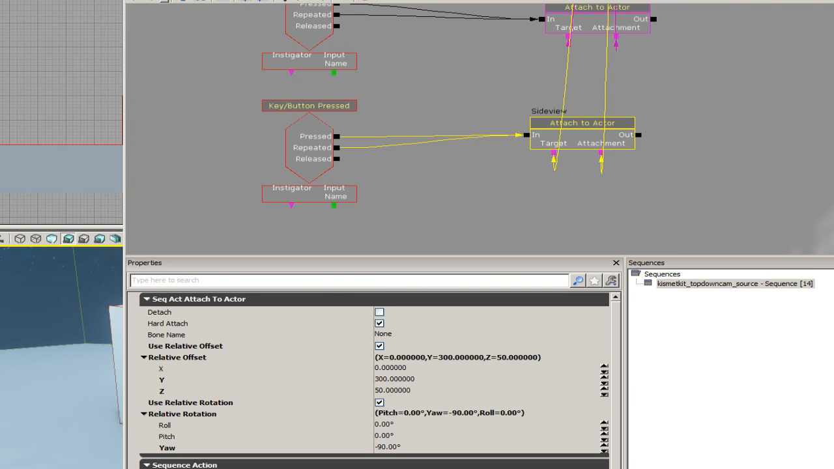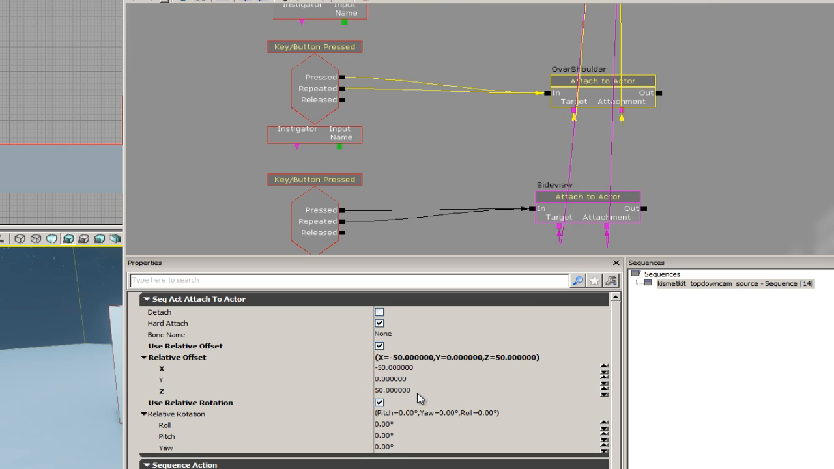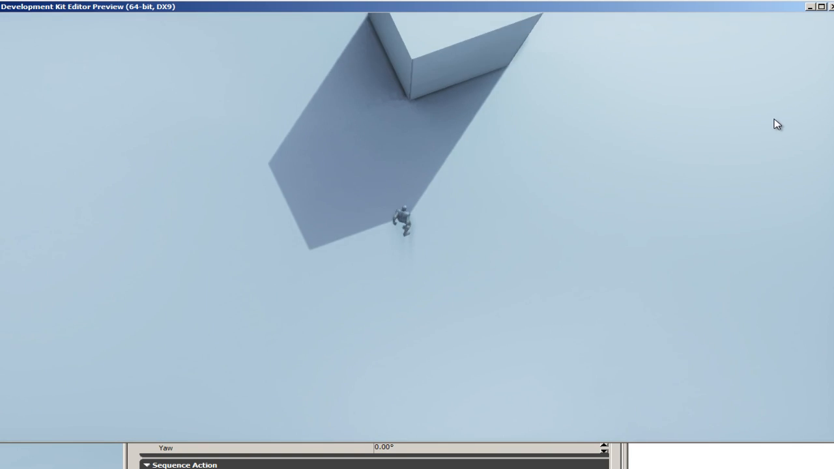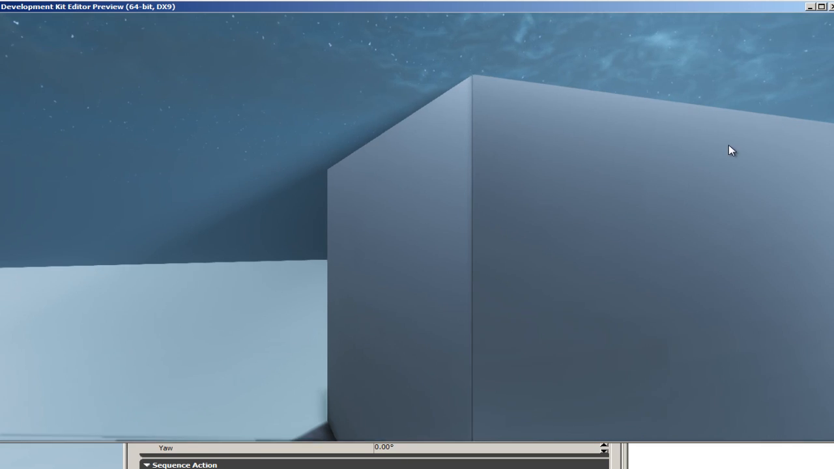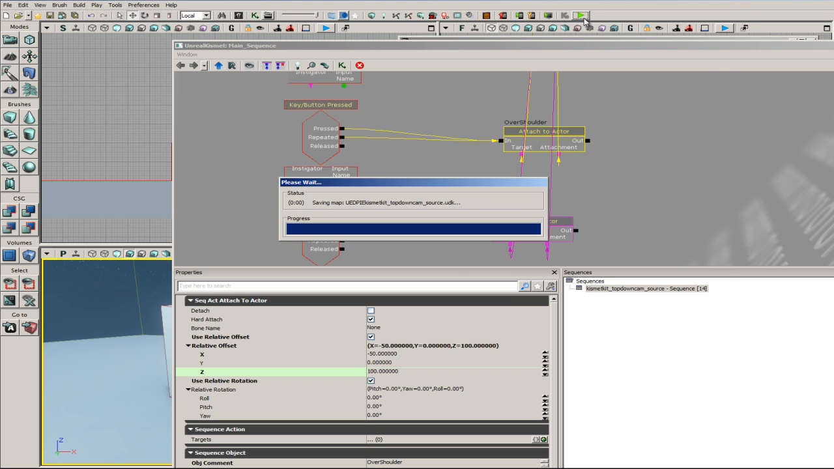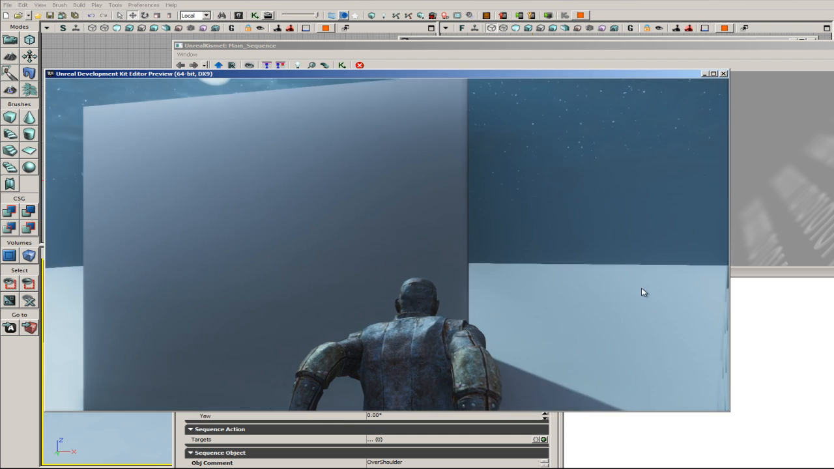Okay, so we don't want this guy farting in our face anymore, so in the over-the-shoulder node, let's raise the Z up to, say, 150. Let's try that and test again. Toggle to over-the-shoulder with G or your selected key. It looks like we're a little bit too high up now. Let's try a value of 100. And test one more time. That's pretty good. Not too bad.